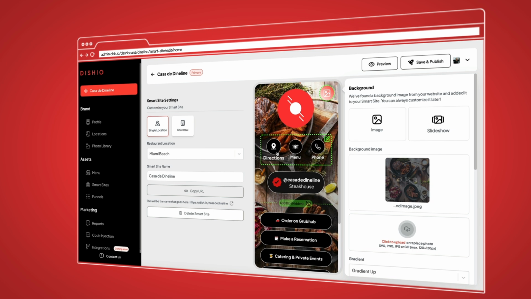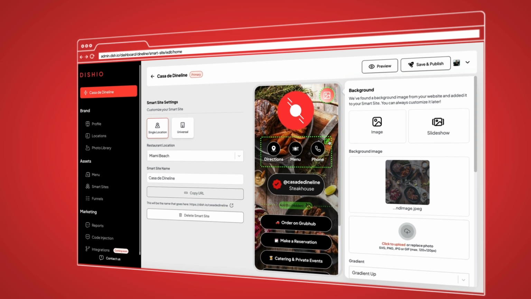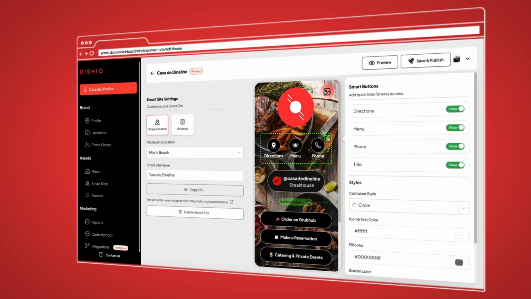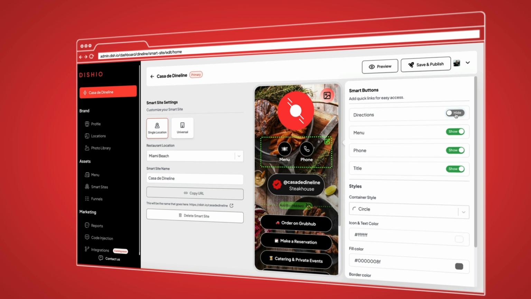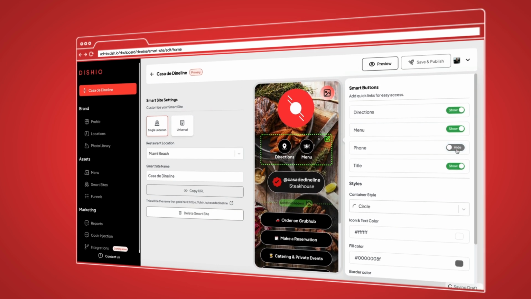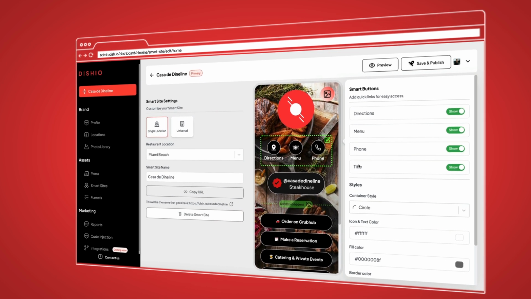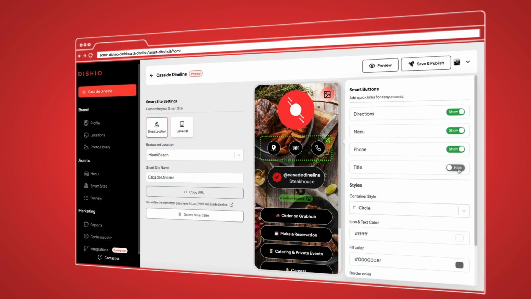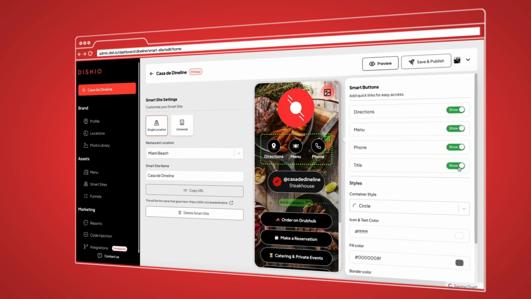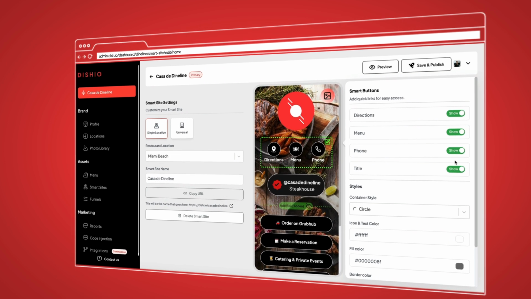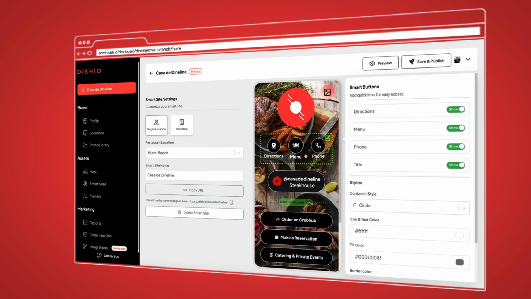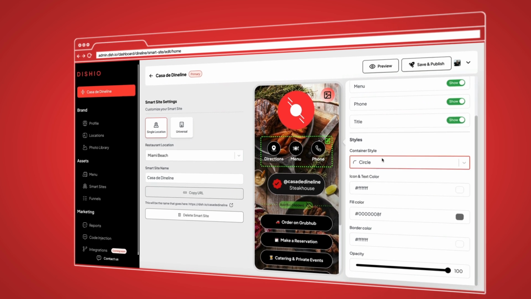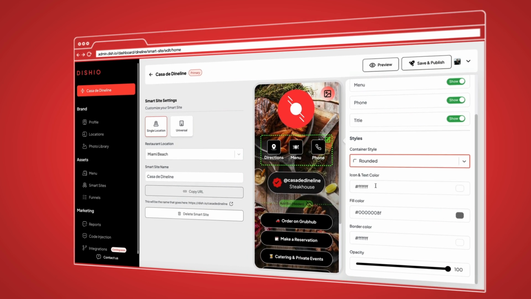Below the logo on the page, you're gonna see what's called smart buttons. I have directions, menu, and call. If I want to edit this and, let's just say, not show directions, I can turn that off. Same thing on the menu, same thing on the phone. I'm also able to update the title below each smart button if I so choose. Your choice, your preference. I like to have the title on just so it's super clear to your viewers. If I'd like to change the style of the button, I can also do that. I can click rounded, I can go circle, square.